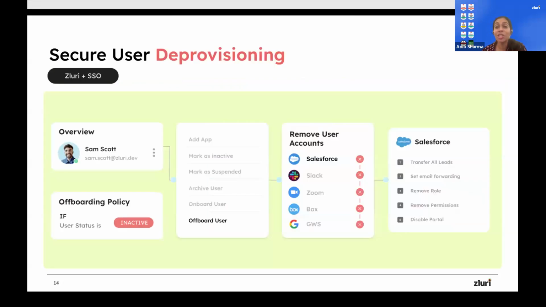But with Zluri, secure user deprovisioning can be a piece of cake. I'll tell you how that works in the platform today. So let's say Sam Scott is an employee who is leaving your organization. All you need to do is go into the Zluri platform. You can click on Sam Scott's user profile within Zluri. Once you do that, you will get an option to offboard Sam Scott.